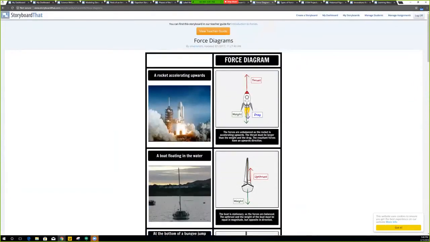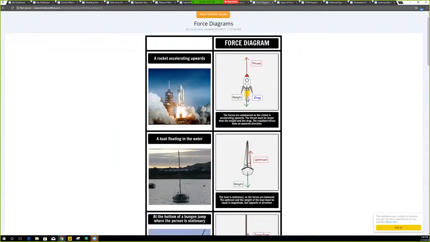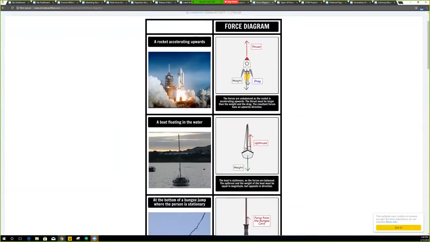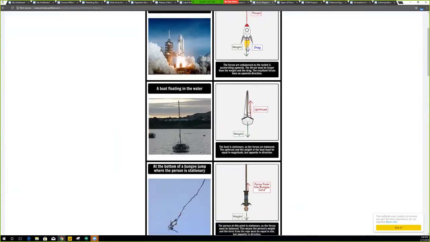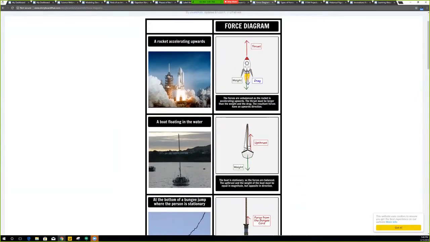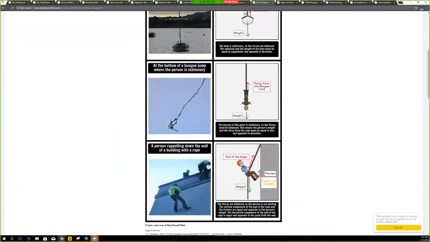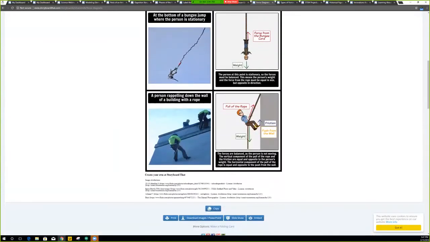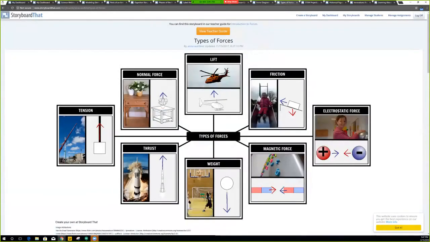Another example of using Storyboard That to show various models, we have force diagrams. The arrows correspond with the colored labels, and we have both photographs and simple diagrams on the right. And similarly, this is another way to show the types of forces using photos for class, as well as shapes and arrows.